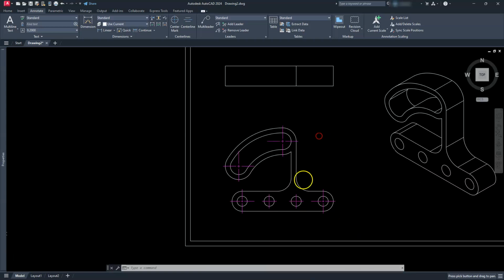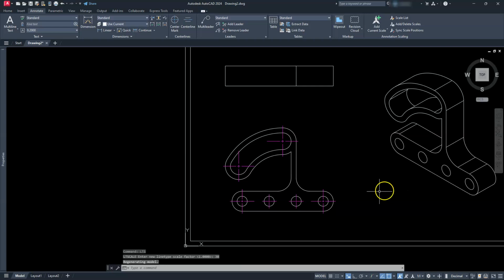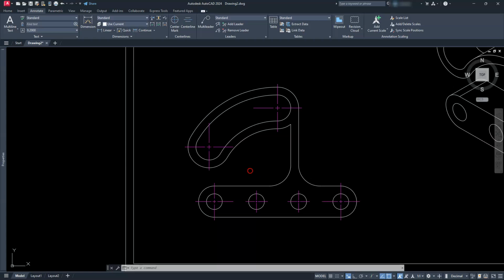Okay, so now I have to decide which method I'm going to use, right? And I should have done this before I actually put the center marks on. I don't think we've used the standard method in a long time, so I'm going to use the standard method. I'm not going to use the annotation scale. So I'll type in line type scale first. LTS, enter. Then I'm going to set this number equal to what I have my title block set to. In this case, it's going to be 30. You'll see the drawing update, and now these line types should all be nice and updated for you.